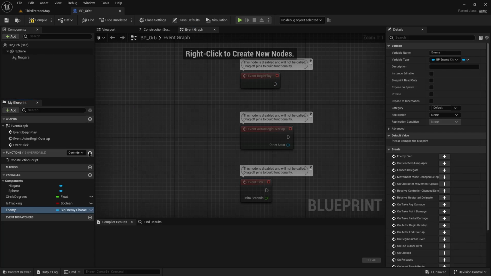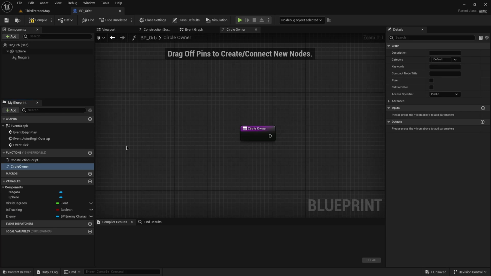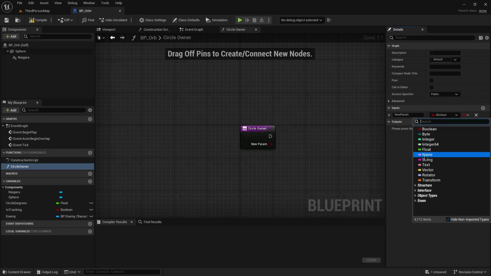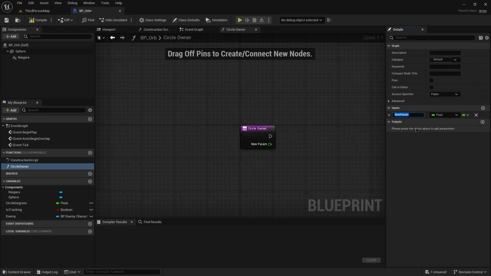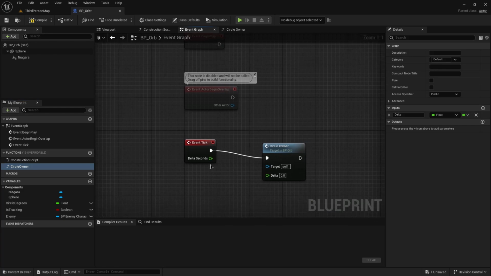Going to create a function here. We'll call this circle owner. This will take a float. Let's call this delta. And this just gets called in event tick, sending along a delta.